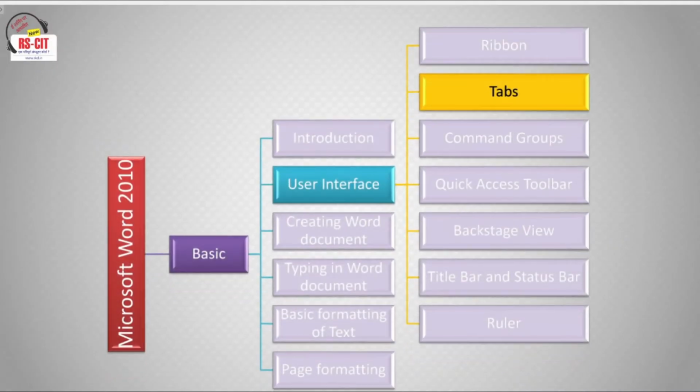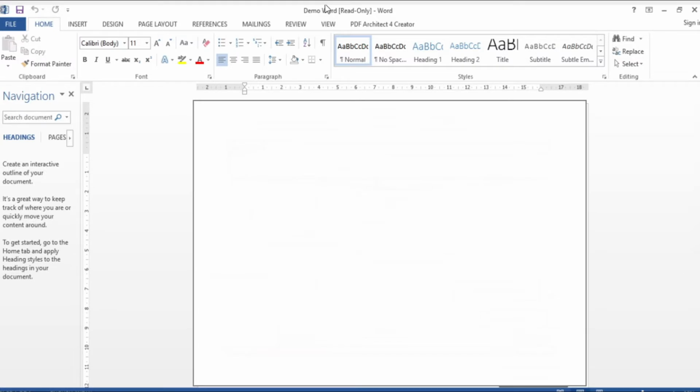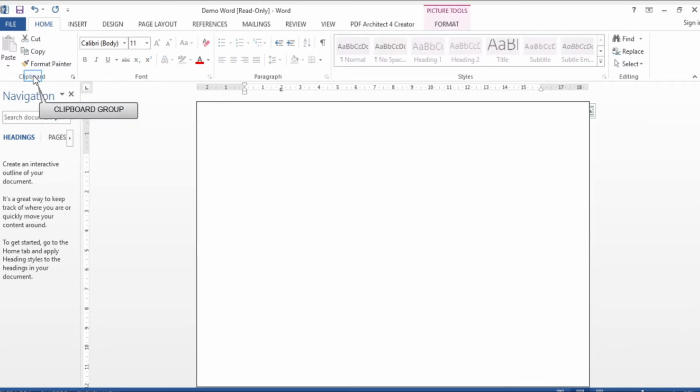Tabs. Generally, tabs display across the top of the ribbon, and each tab relates to a type of activity, for example, layout of a page. The ribbon comprises various ribbon tabs in MS Word 2010. Let's have a look at the Home tab available in the ribbon by default and various command groups available under the tab. Clipboard group, Font group, Paragraph group, Style group, Editing group.